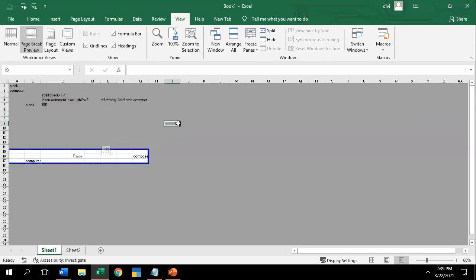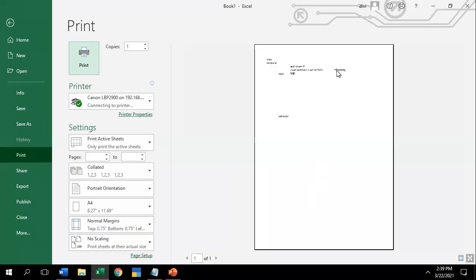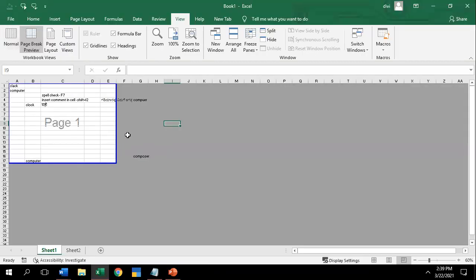For example, you have written your data, and there is only one page. This content can be accepted, or you can shrink it. So how you want it aligned in your page, you can shrink it. Okay, you click on Control P, you can find only that particular area. You can align the page break preview.